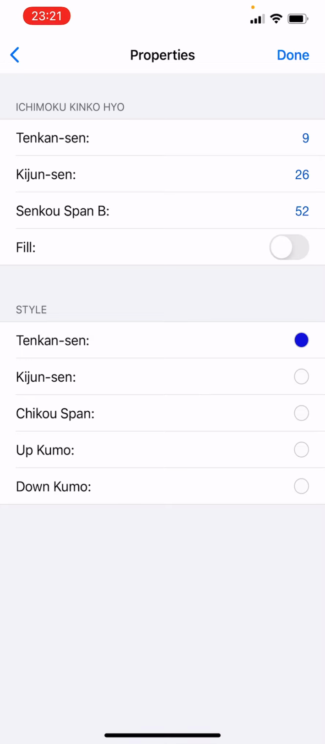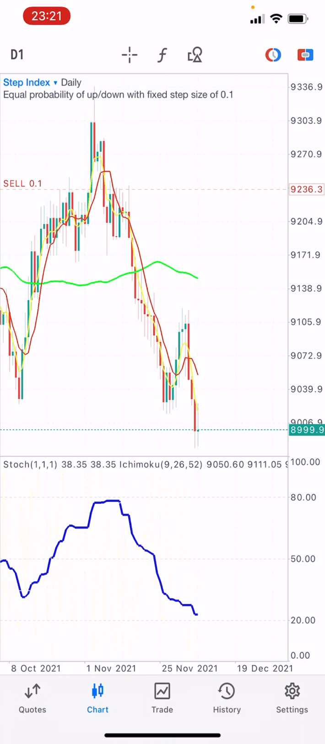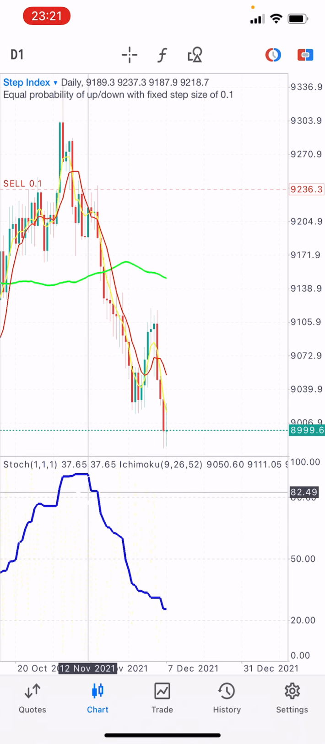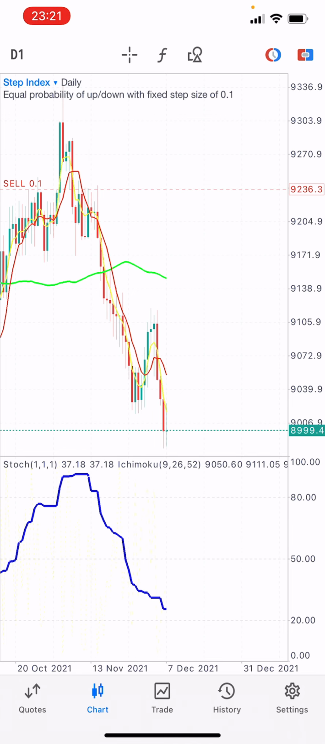The color of your screen. As you can see, mine is white, so I'm making it white. It's not needed, that's why you make it white. You click done. We just need this blue. Okay, we've gotten that. So those are the indicators we need for the strategy.